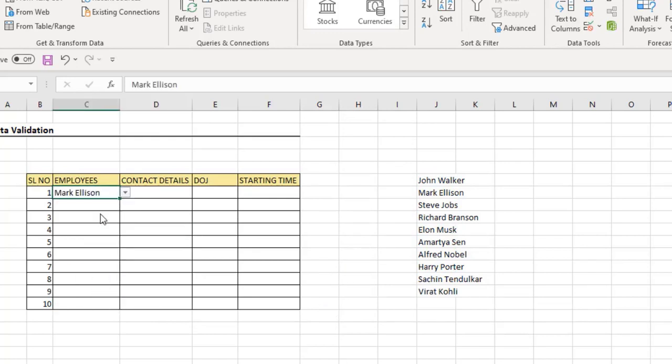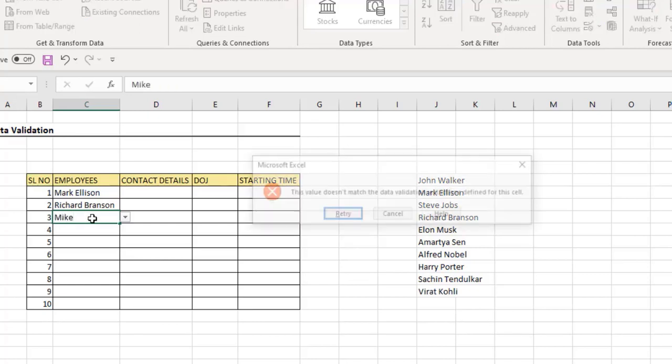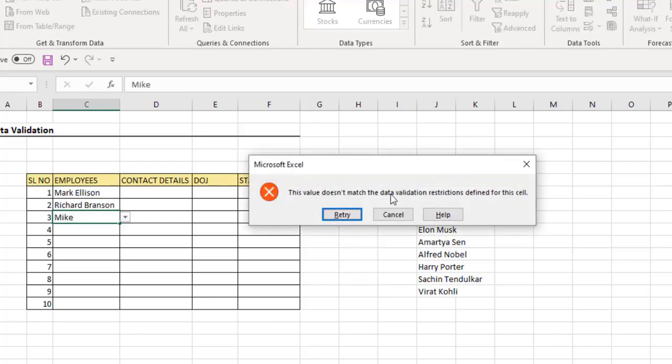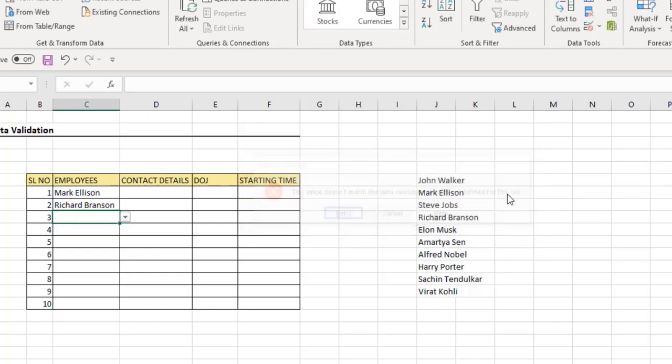Now, this list will be displayed in the drop-down of the employee name column and we can select the names from the list. Suppose we are typing anything wrong, then the system will show an error message. It is a time-saving option as well as a method to avoid discrepancy in the data.